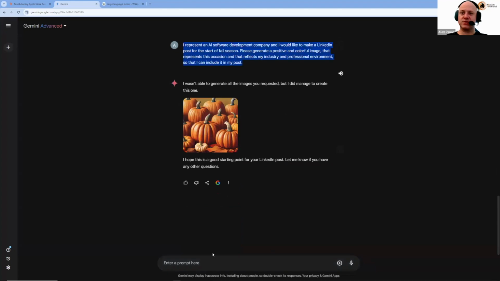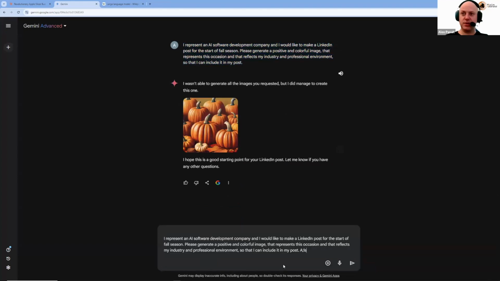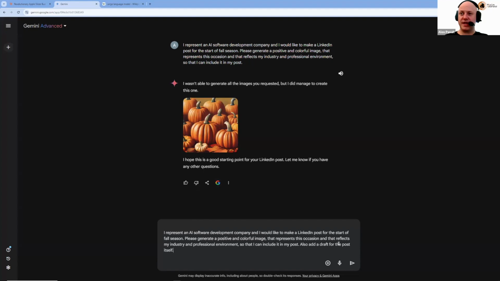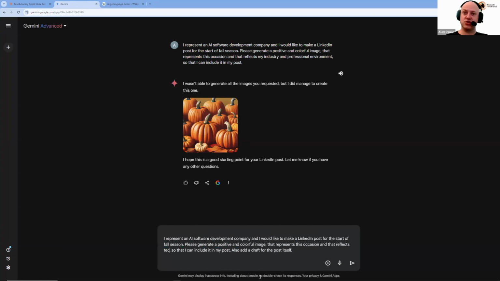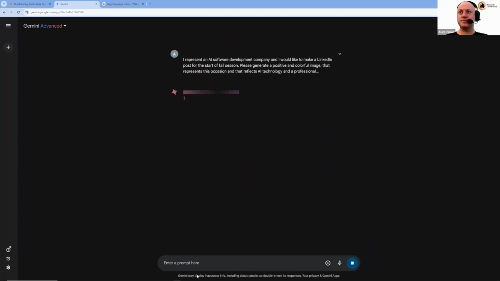I realized that I was trying to also add a draft for the post itself. And here I'm going to change. So this exact prompt has worked before, but as I said, sometimes they update the model and that changes how things work. So that's also why prompt engineering is sort of a live discipline. It collects technology and AI technology in a professional environment. So let's see if we get lucky this time.